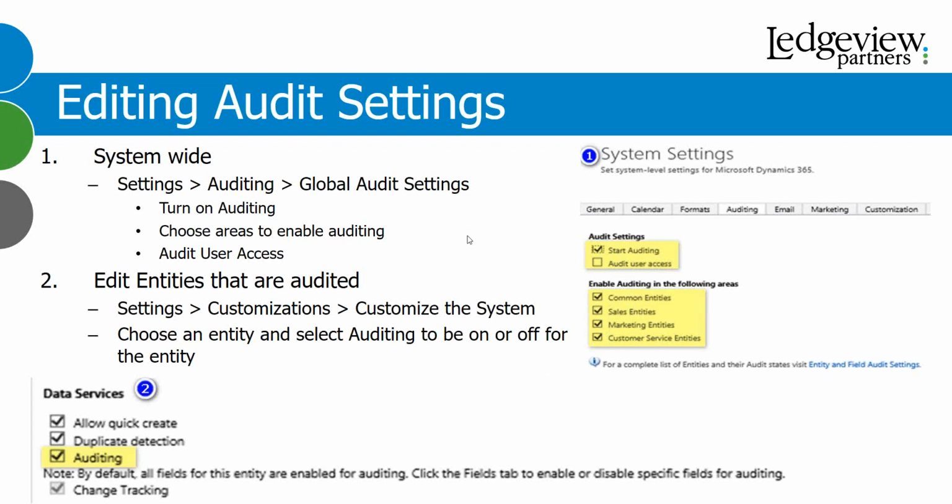Then you can also edit entities that are being audited. So you can turn auditing on at an entity level. And this is done in every admin's favorite area, customize the system. So you simply choose an entity. Now, if you've ever worked with me, you know that whenever I have you jump into customize the system, I'm having you click on that little white arrow next to the entity name. This is one of the few times that I'm not going to have you do that. You'll actually click right on the entity name, and I'll show you that as well. And then within the data services section, that's where you can turn on or off auditing.